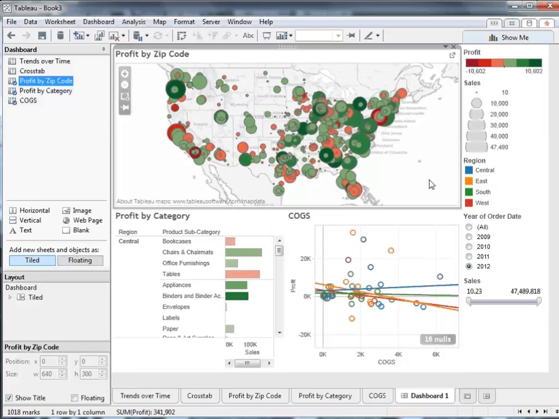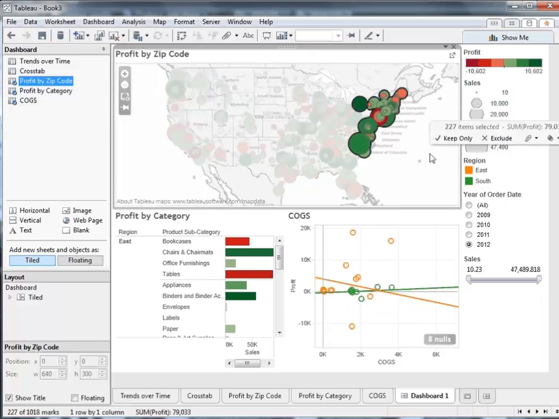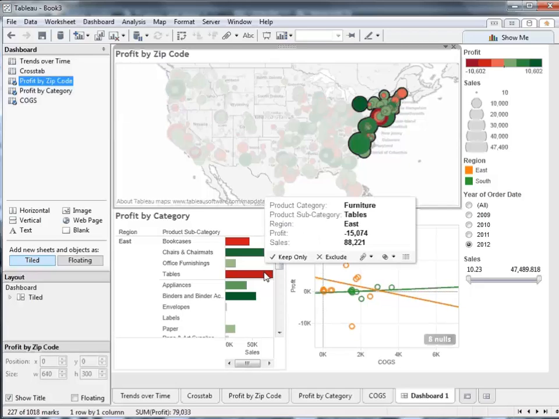filtered view. Earlier, we were looking at a few stores in the Northeast that were having problems with profitability. Now, we can drill into the profit by category view and learn more about this problem. Again, it looks like tables in the East are causing the problem.